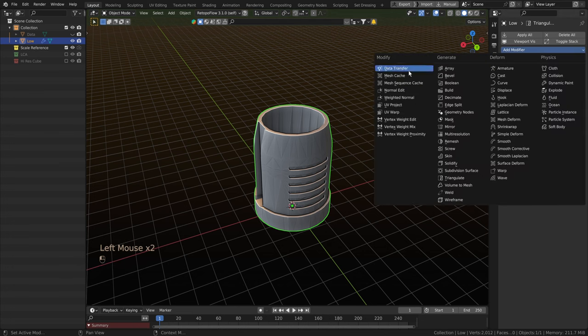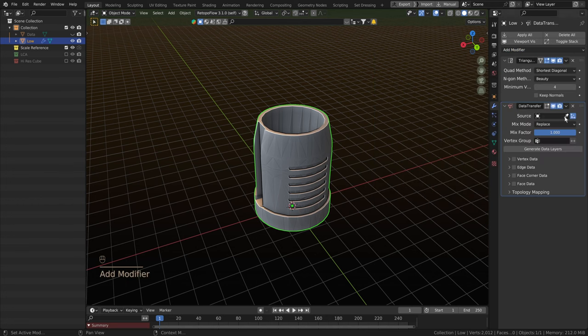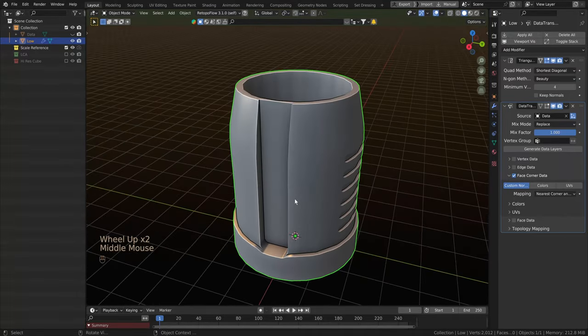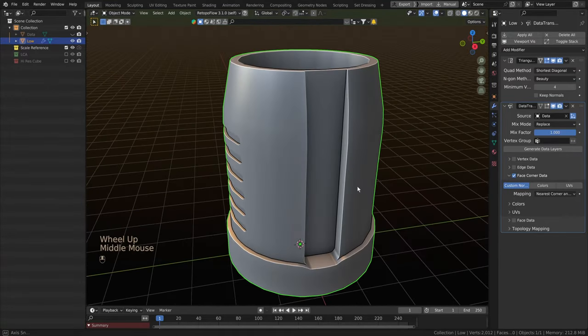And we are going to add a data transfer modifier under the modify list here at the very top. We're going to use our eyedropper and drag it over to our scene collection, and choose object data as the source object. We're going to leave this on replace. We're going to leave the mix factor on 1. We're going to activate face corner data, and click custom normals, and you will see that that brings that all the way back.